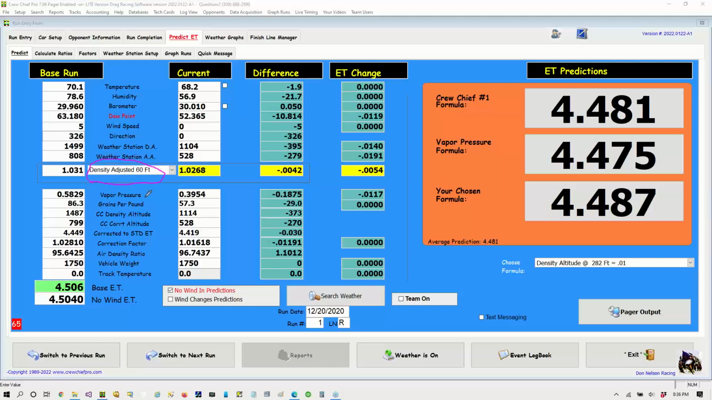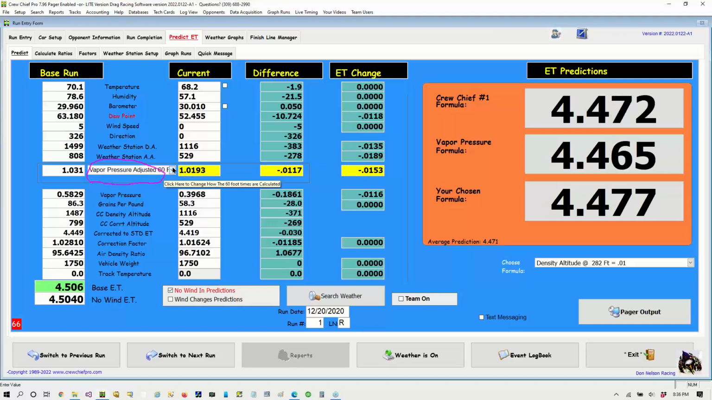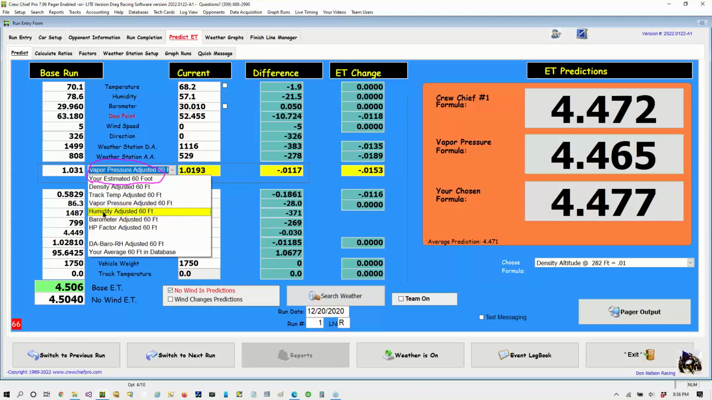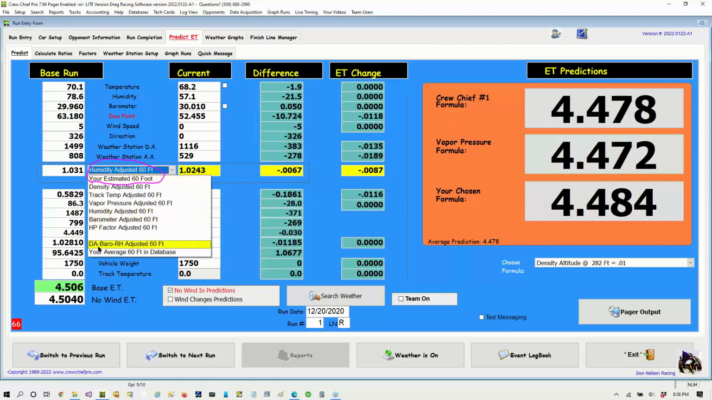It usually will be very close during the day and night. If you're on alcohol, you may want to drop that list down and go to vapor pressure adjusted 60 foot or humidity adjusted 60 foot if you're finding that your 60 foot's dropping off dramatically because of that. So if I go vapor pressure adjusted 60 foot, it's much quicker. Humidity adjusted 60 foot, it's a 102.43. In my case, I can use the DA barrel and relative humidity, the second from the bottom.